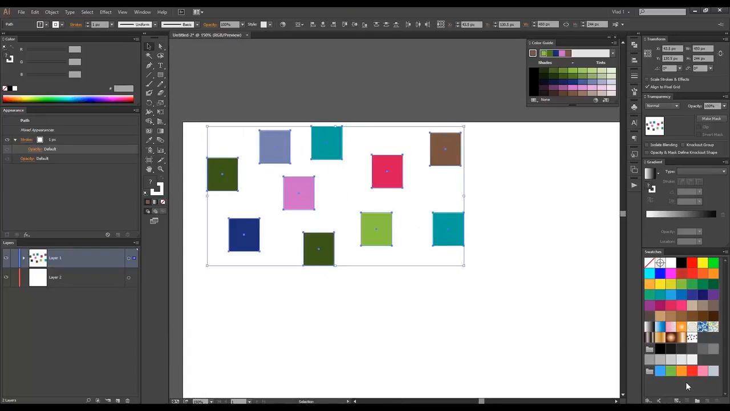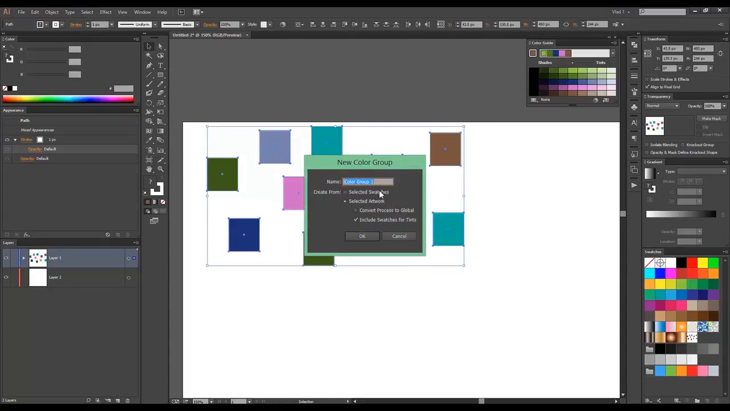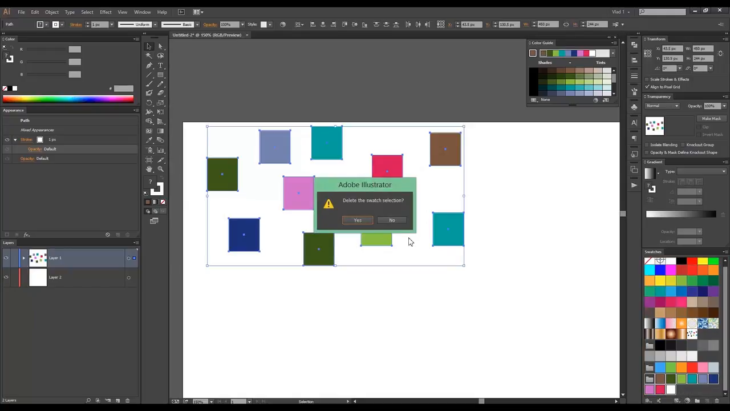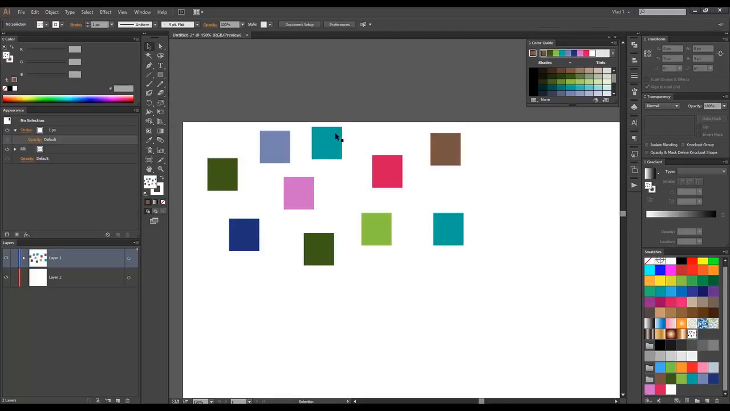So this time, make sure you click the new color group. You can select artwork or select the swatches. So you can select your own here with Shift, and click OK after you give it a name. And there you go. You can also delete it quickly or recolor it. But I'll show you that one in the next lesson.